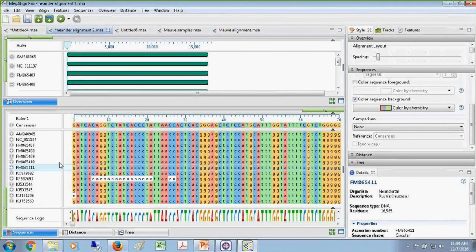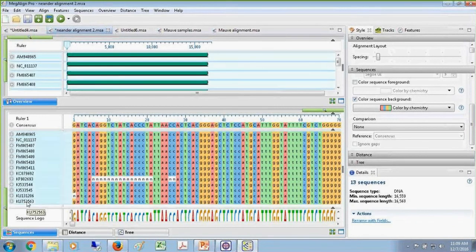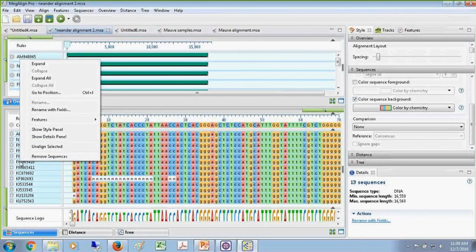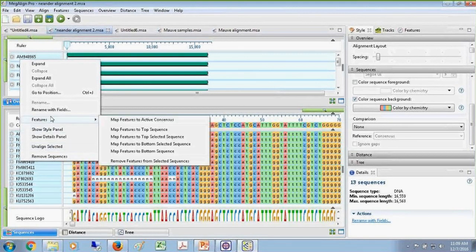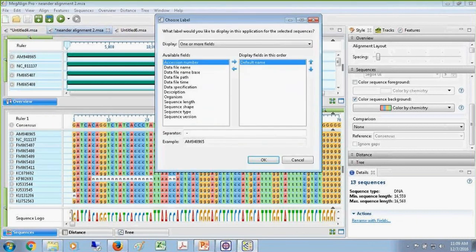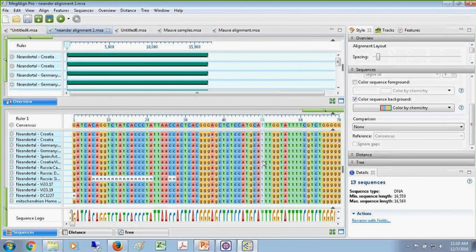Here I'm opening this up just to see all my sequences. I'm going to left click on the top one, shift click on the lower one. What I want to do is change the name. So I right click on any one of these highlighted sequences and go to rename fields. These are the fields brought in with the accessions. I'm going to remove that, and I'm going to bring in what the organism is and some kind of description so I can actually tell the different organisms apart. Clicking OK.